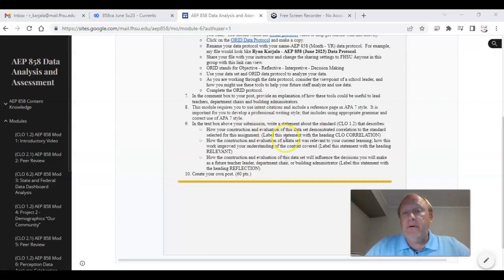And then the last part of this is the correlation, relevant, and reflection pieces. We're doing better on this. I would like to see some more thoughts or a deeper explanation in the relevant and the reflection sections, particularly how these skills could play as you become a future leader in your building. Whatever your role is, these skills will pertain. So just try to give me more information about the relevancy and the reflection.